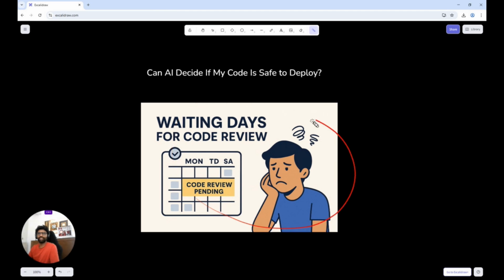Here is a real software engineering problem that doesn't get talked about much. You push a small change, maybe it's a config update, typo fix, or just some cleanup. Then you wait. One day for a code review, another day for approval, then it just sits waiting to be deployed. All that for a change with almost zero risk.